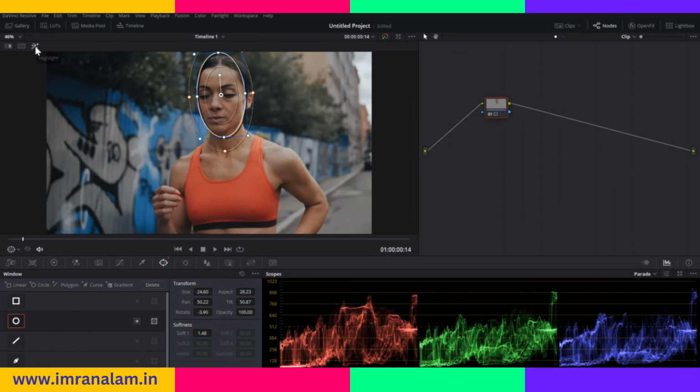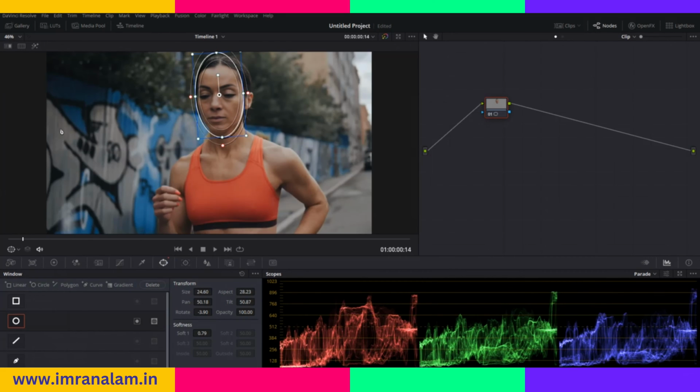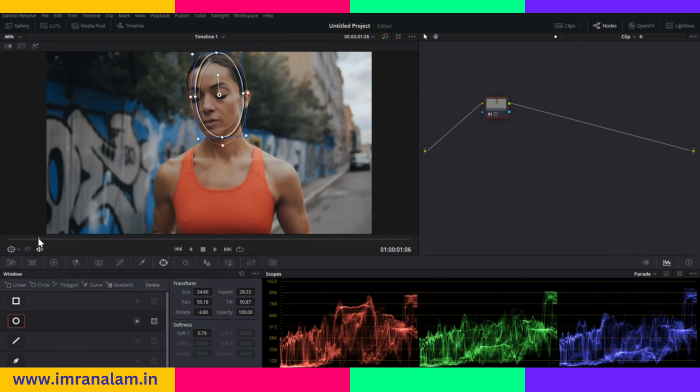Now if we go to this highlights, you will see which area has been selected. And if you don't see your window tool here, just click here and then go to the power window. Now you will see the power window tools again. I want to make it a little bit soft, so I will decrease its softness. Okay, like this. No, that's fine.